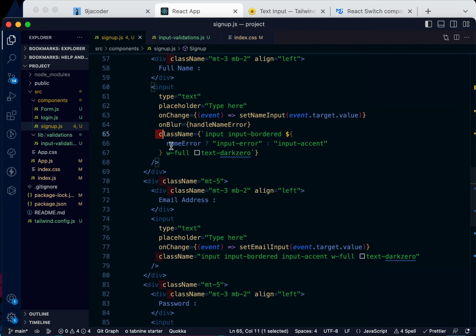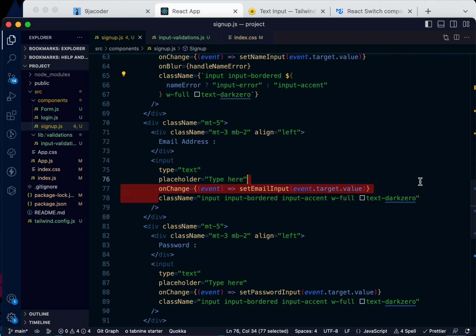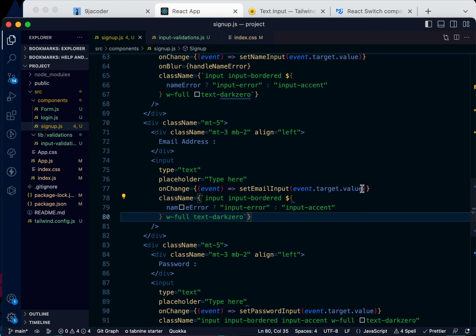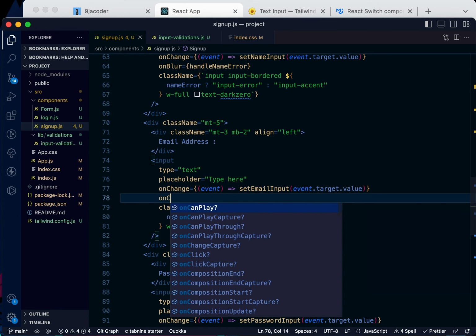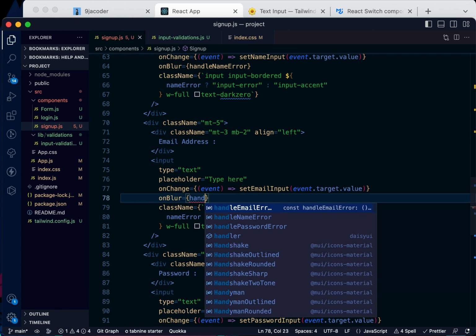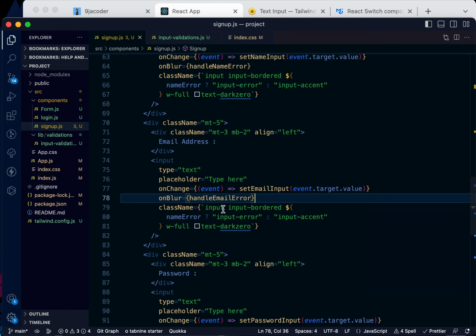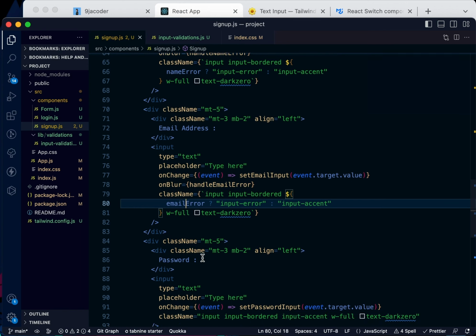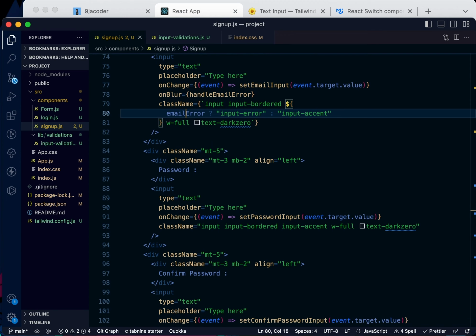Now we want to also take that and copy this class name here. Go to our next, paste it here. Then come here, say onBlur, handle email error. Then here, we want it to be email error that uses. So in our password, we're not going to use an onBlur because it's on our confirmed password. We want to use it. Or here, we just do the changes.